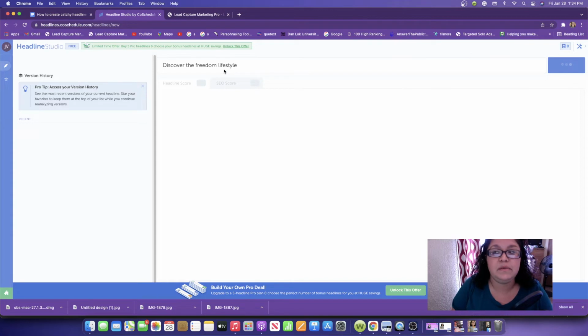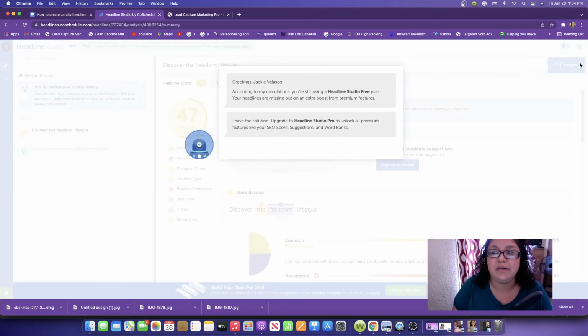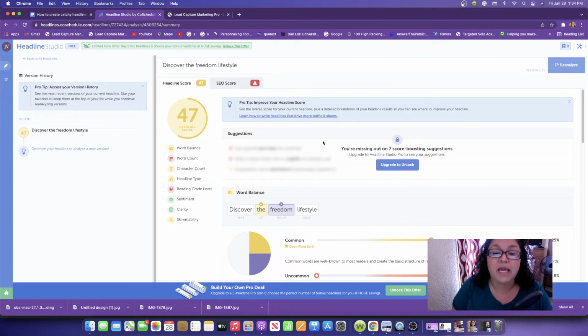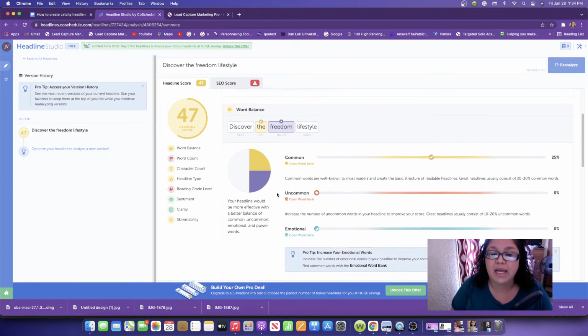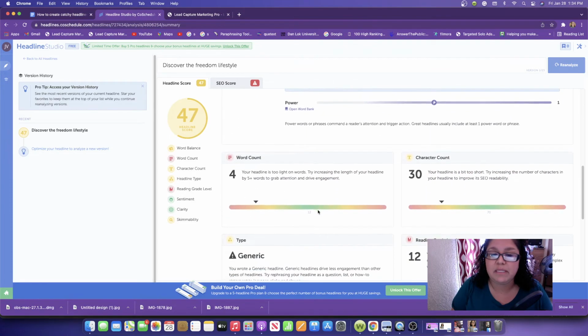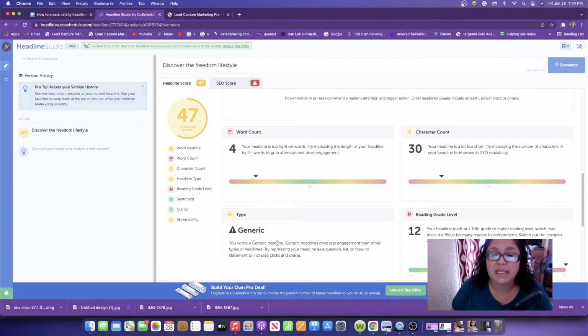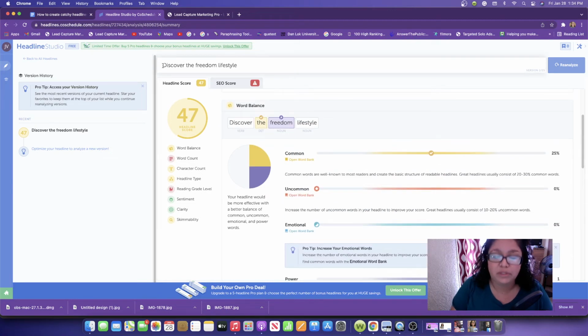Okay, so we're going to analyze that. I pressed enter. And okay, so we'll continue using the free one. That one did get a score of 47. So I can come down here, look at the performance. It says I wrote a generic headline. So it's better to write how to. So how to discover, exactly. How to discover the freedom lifestyle.